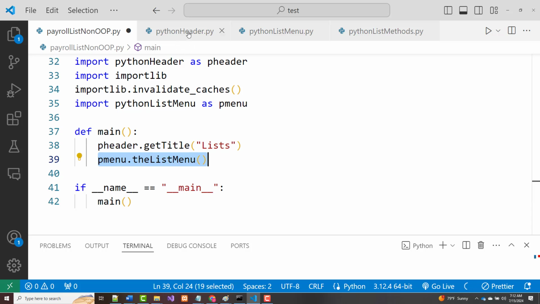Okay. So let's bring up the menu. So this was the main file. This was the header file. Here's the menu.